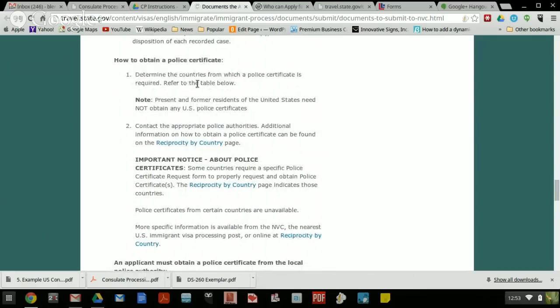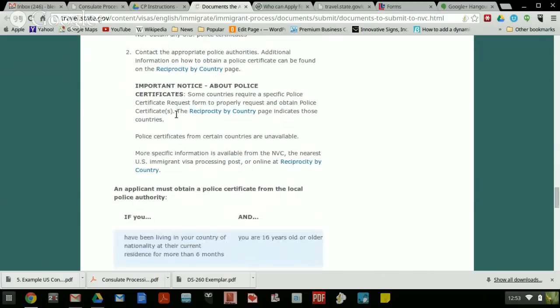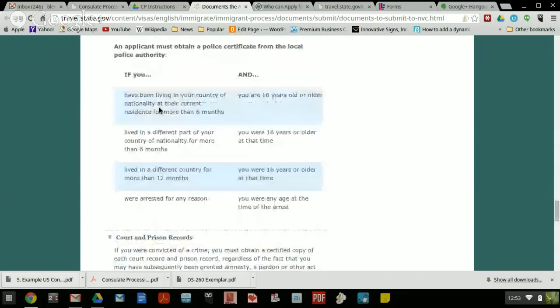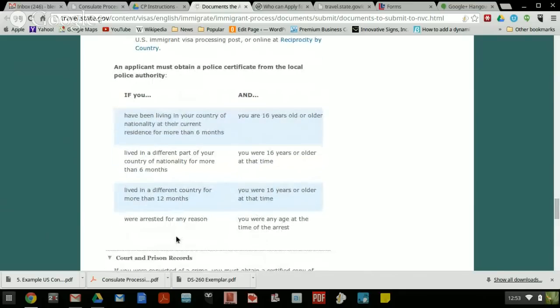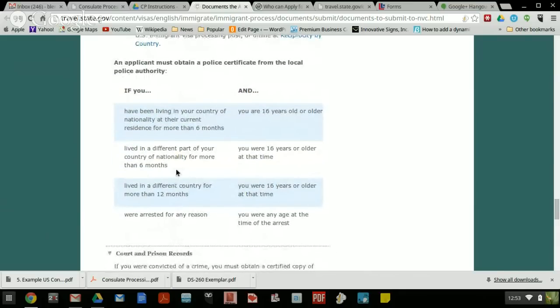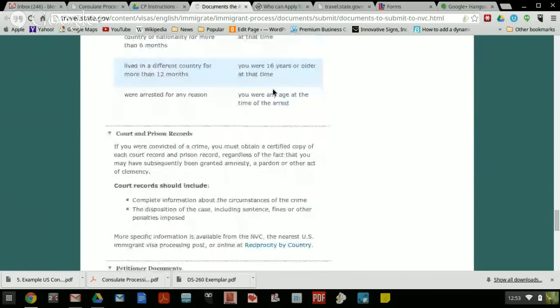So at least this site from the NVC helps you get the information you need in order to get the police certificates. And then you need, and this gives, right here, this gives if you need a police certificate or not from the various jurisdictions that you lived in. So again, if the attorney is doing this, they'll know which jurisdiction, what questions to ask you to know which one to get.